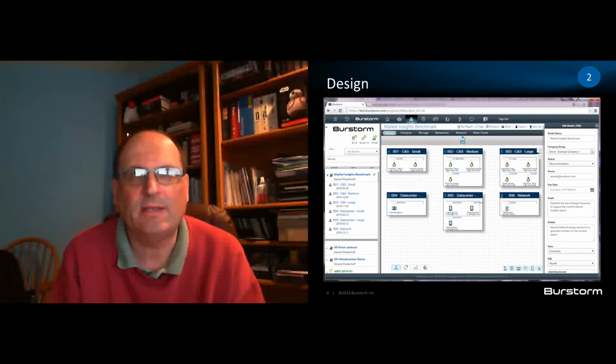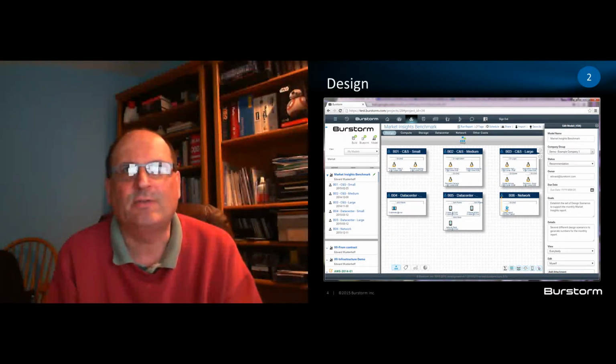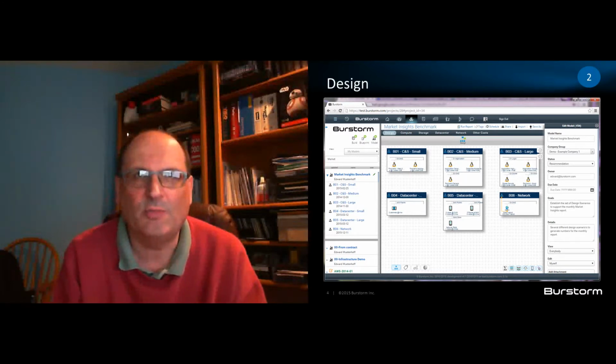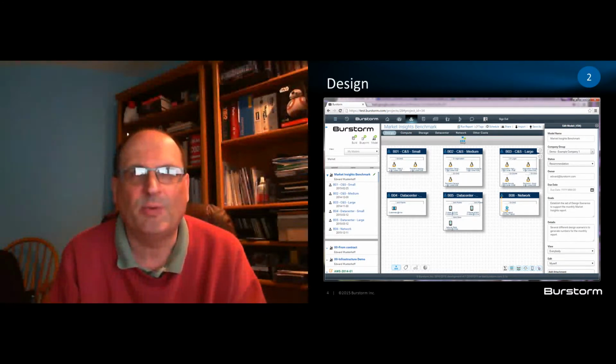So on the other side of the product catalog is the consumer side. And the consumer side is reflected in the application through models and design scenarios. What you're looking at here is the market insights benchmark model that we created for product managers that includes six design scenarios that each of them represent a small, medium, or large deployment of compute, storage, data center, and/or network components.